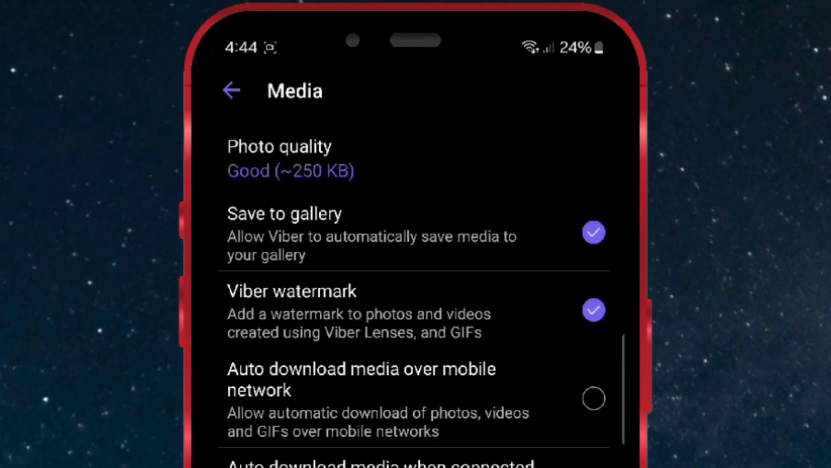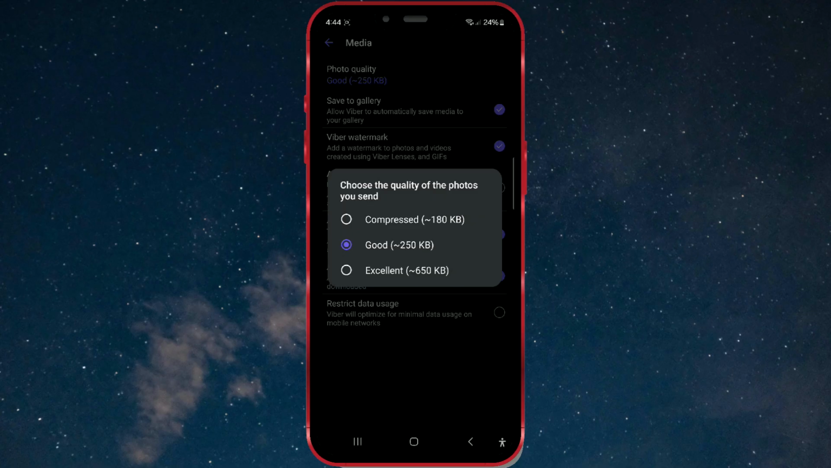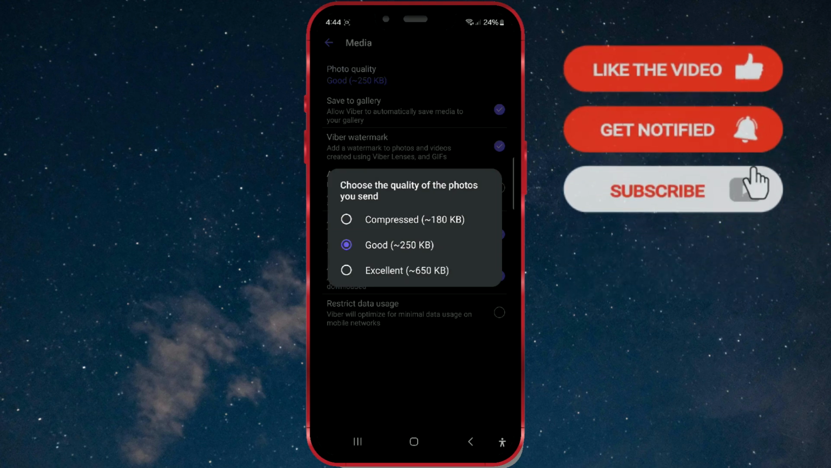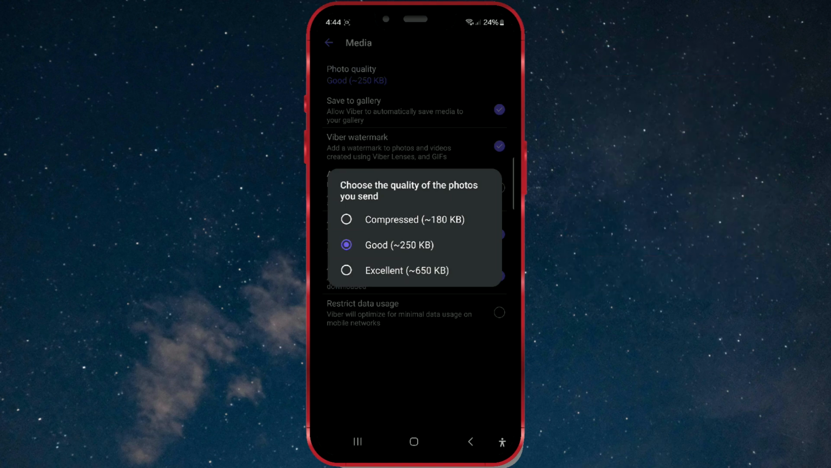At the top, you'll see Photo Quality. Tap on it to change the quality of the photos you send. A window will appear with three options. As you can see, higher quality photos will require more memory space. To ensure your sent photos are of the best quality, select the Excellent option.